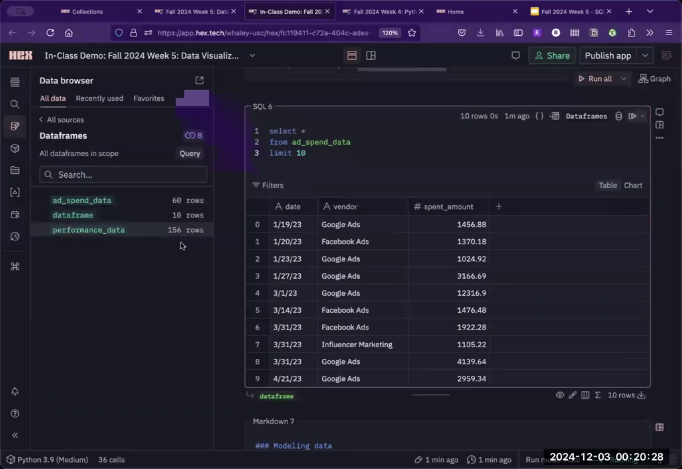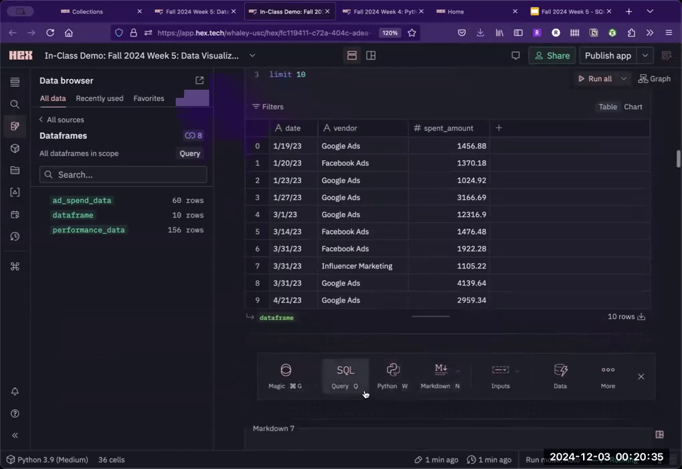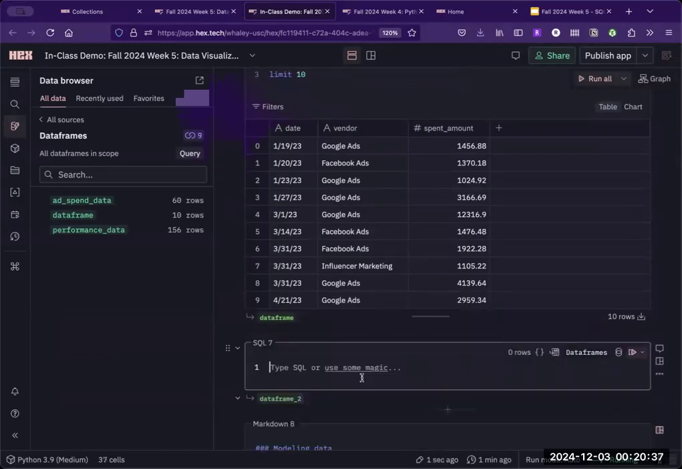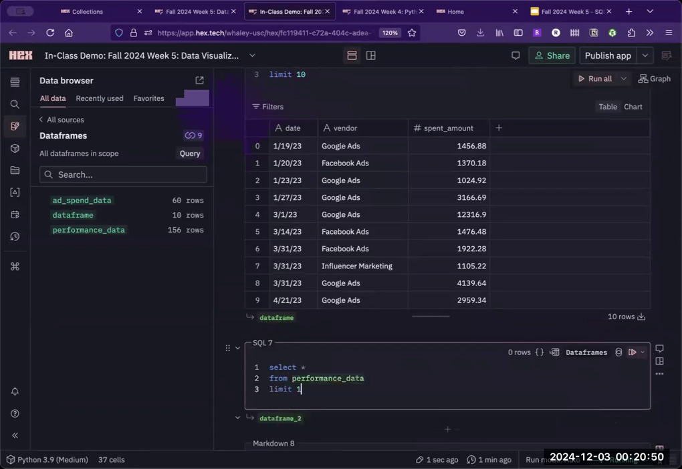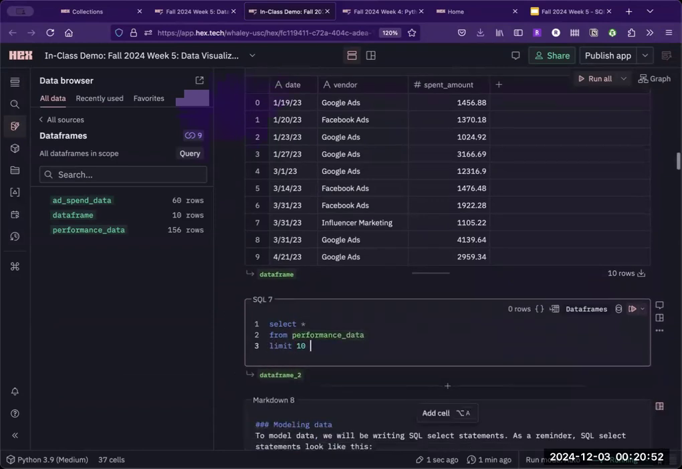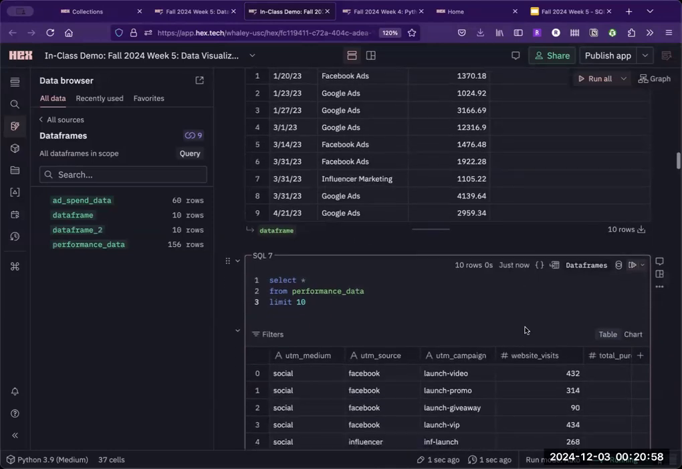The other data frame that I have is my performance data. So I'm going to write the very same query. I'm going to add another cell to SQL and then look at the first 10 rows of my other data set the exact same way. So select star from performance data, and you can be doing this in your own copy of the doc as well. I'm going to do limit 10 to just grab my first 10 rows. I'm going to hit run and we will take a look at this.